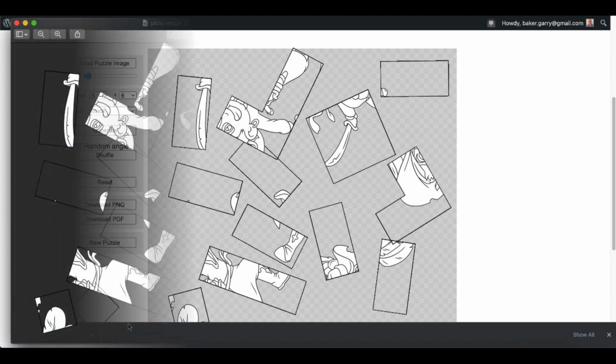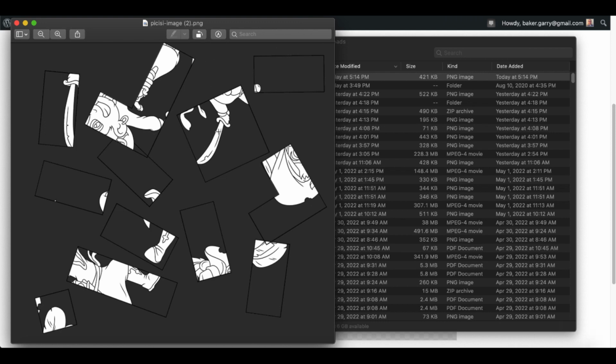You can show that in the Finder. And of course, if you're using Windows, it would be inside of your Windows Explorer, wherever your download folder is. Here you can see the transparent PNG.